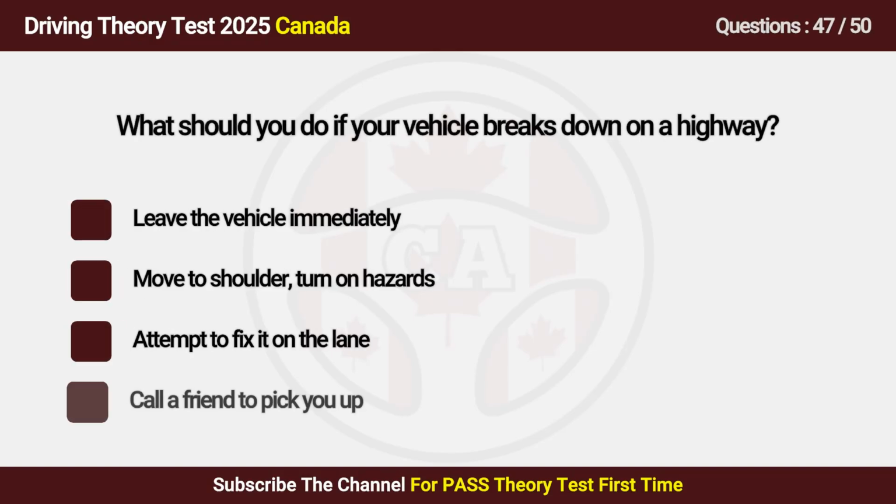Question 47. What should you do if your vehicle breaks down on a highway? A. Leave the vehicle immediately. B. Move to shoulder, turn on hazards. C. Attempt to fix it on the lane. D. Call a friend to pick you up.